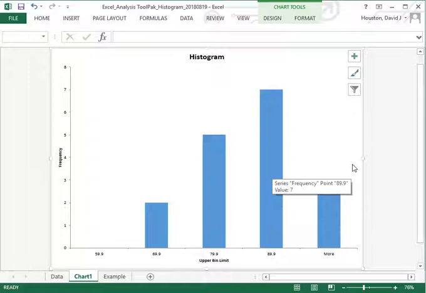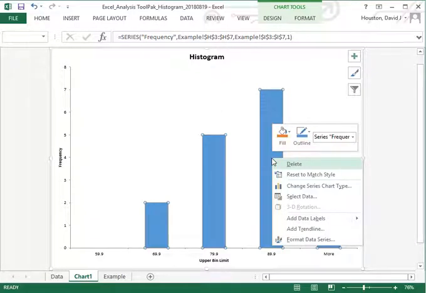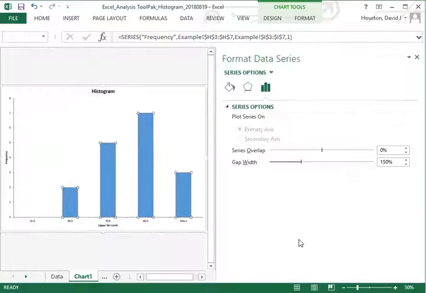The next thing I want to do, since this is a histogram, which means that we're implicitly graphing quantitative data, click on any one of the bars, move your cursor on top of a bar, and then select them all by pressing the left mouse button. Now press the right mouse button and come down to Format Data Series.